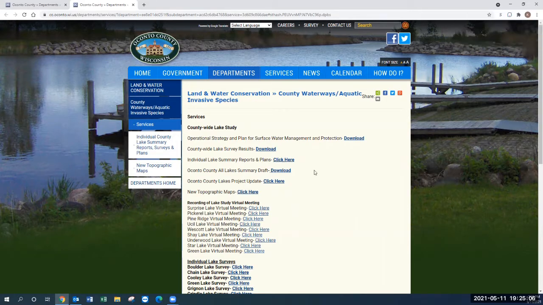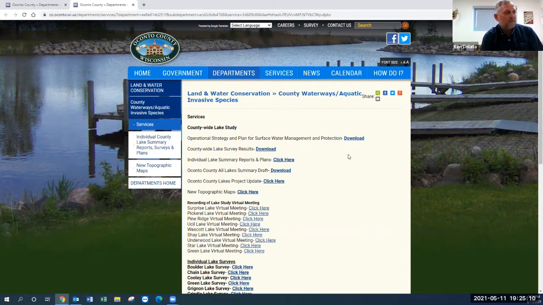Thanks, Steve. So once you get to this page, here's the countywide lake study. And the first one is operation strategy and plan for surface water management. That's what the county put together for this project. I won't go into detail on that, but you're welcome to read it if you'd like.